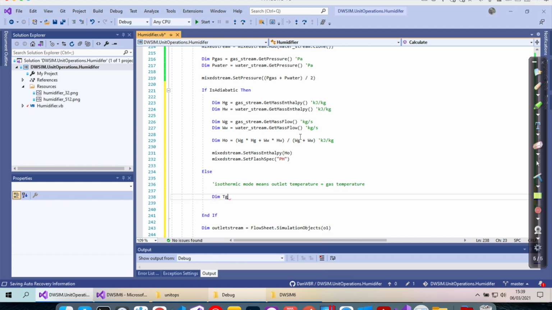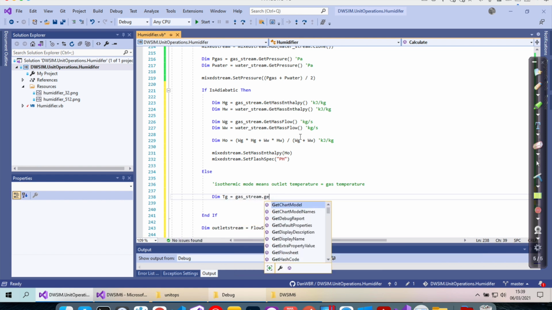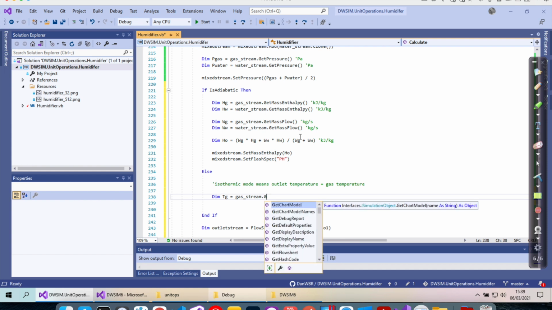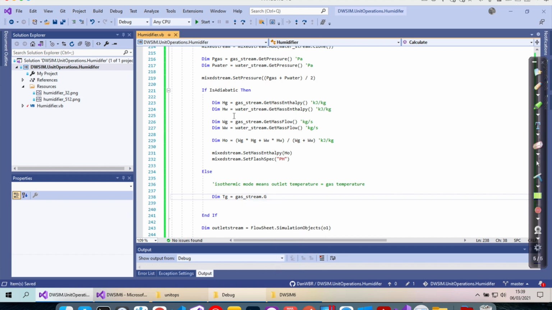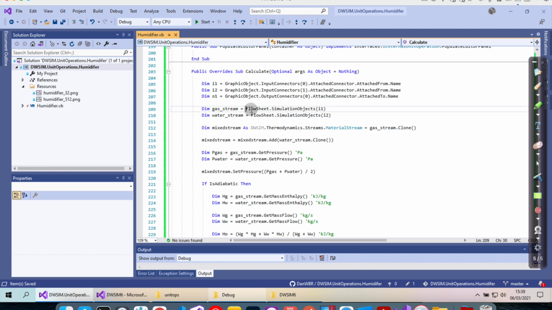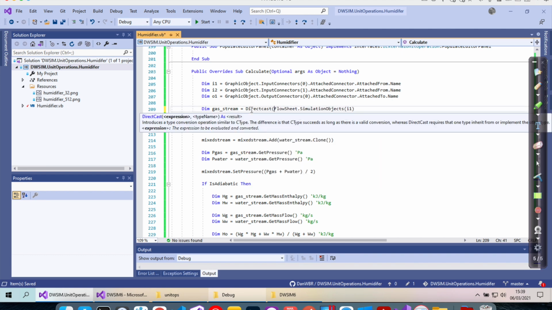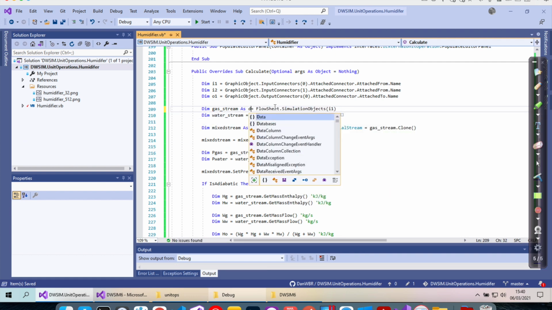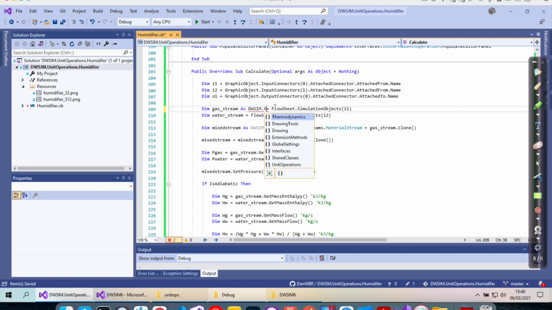So we must get the gas temperature. Gas temperature. Yeah, but how will you get this input from the user? Get what? This input from the user, like if he wants to make it adiabatic. We will need to implement the editor. Okay, so we'll force it in the code, yeah? I need to explicitly tell that this is a material stream to get its properties.